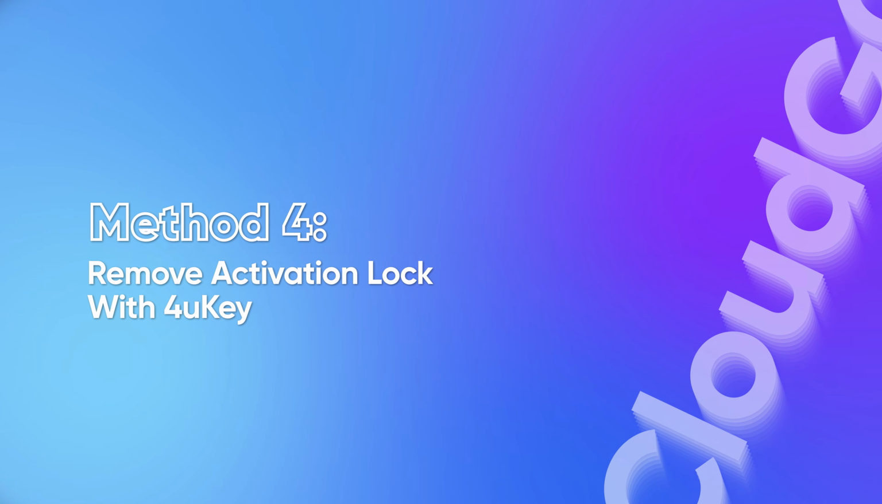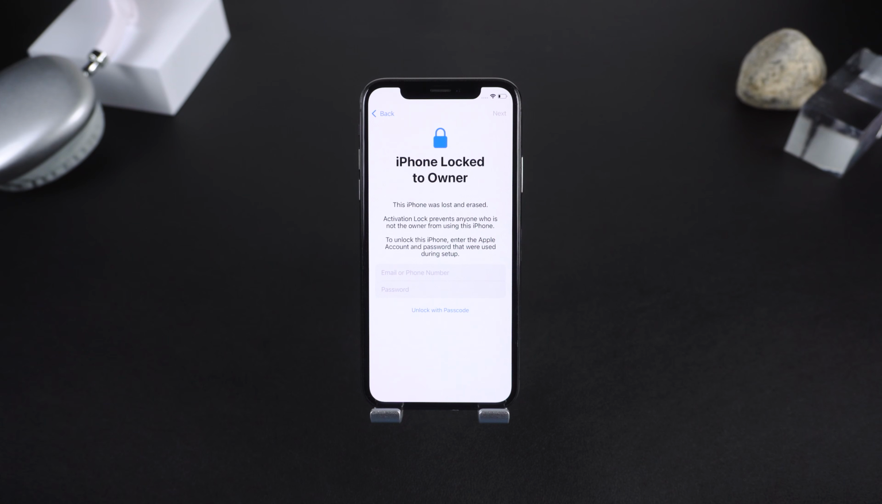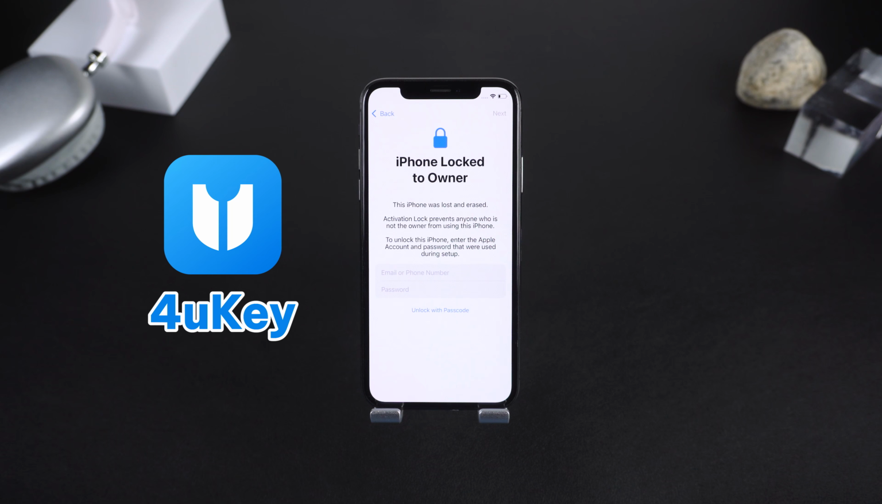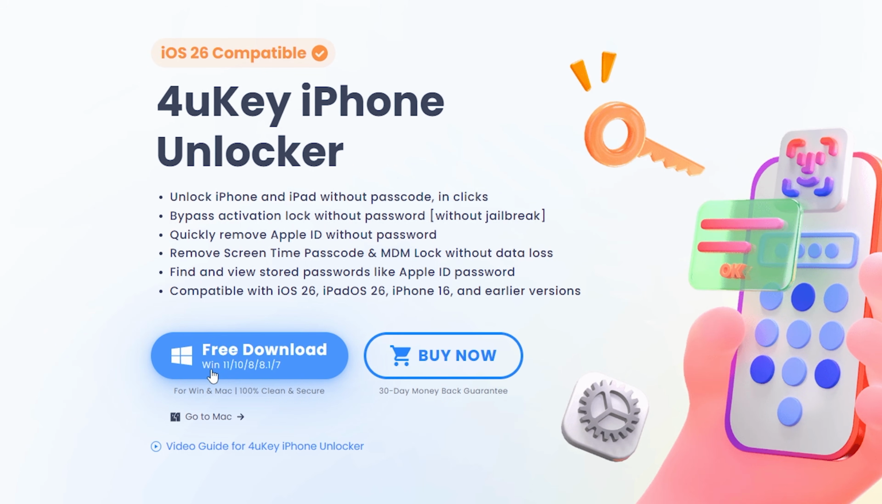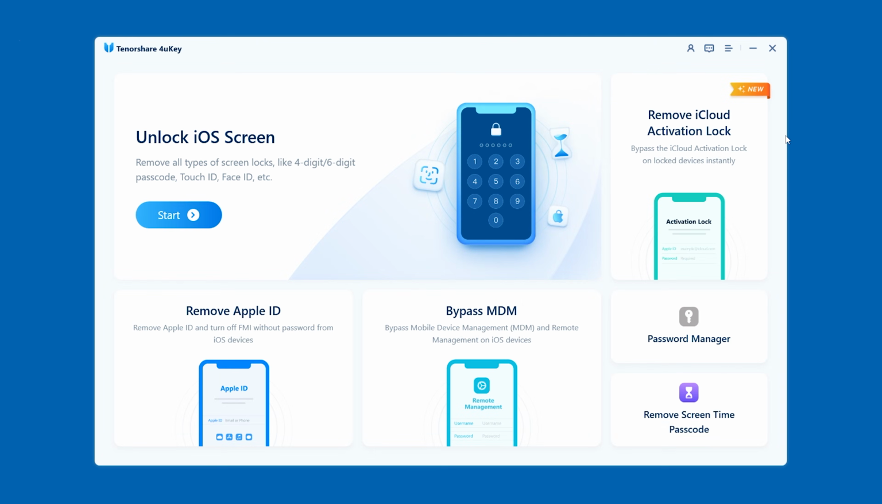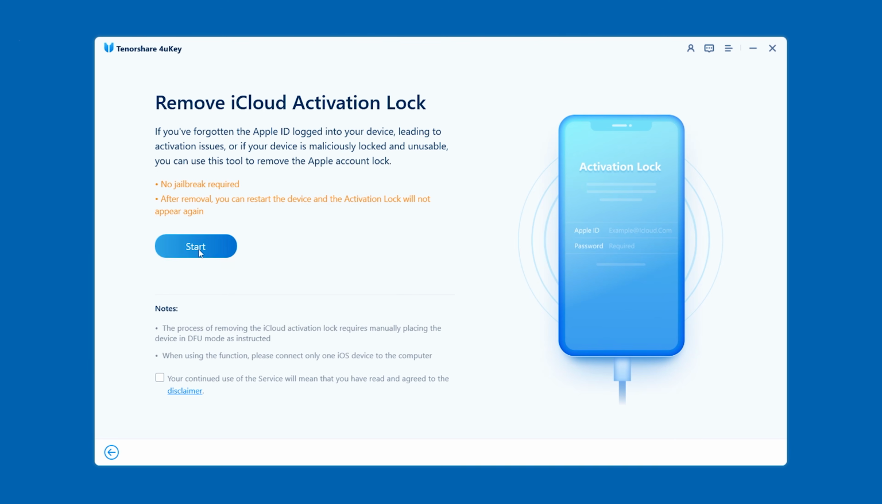Method 4. Remove activation lock with 4U key. If the device rightfully belongs to you but you've forgotten the connected Apple account, you can try 4U key. It mainly supports certain older iPhone models and iOS versions, so check compatibility first. Download and install 4U key on your PC. Open it, select Remove iCloud Activation Lock, and connect the locked iPhone. If the device is supported, click Start.